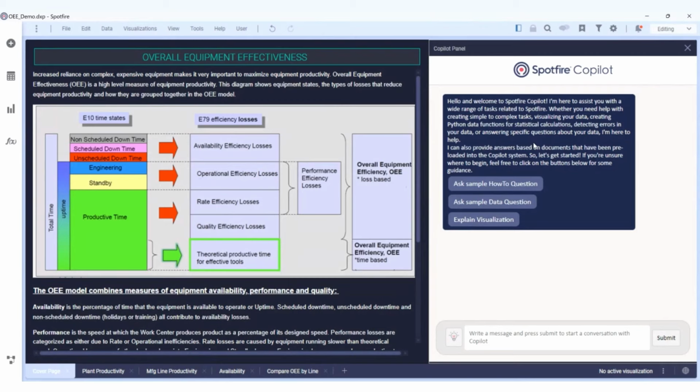Andrew? I'm Andrew Barrage. I'm a principal data scientist here at Spotfire, and I'm one of the Copilot developers. I'm super excited to show you the latest developments in Copilot and give you some real-world examples of how we can use it. Imagine I'm new to Spotfire and I really don't know what I'm doing.